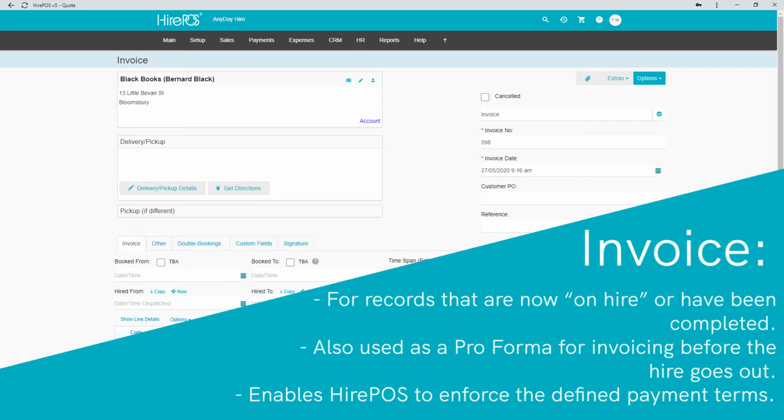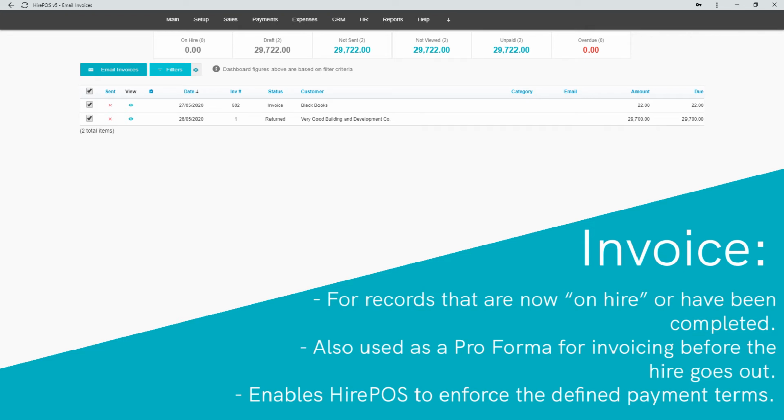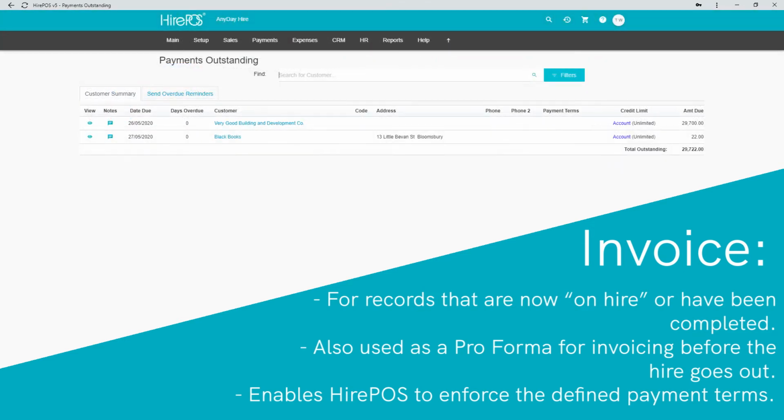HirePOS automatically converts records to invoice when they are delivered or dispatched, and the terms set out in the invoice or customer take effect. Payments can be received against any mode. However, invoice is the mode that makes HirePOS aware the balance is officially payable and will allow you to include it in batch sending, statements, and give you the ability to chase the balance using the Payments Outstanding and Overdue Reminders page.